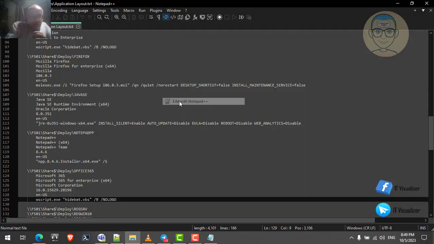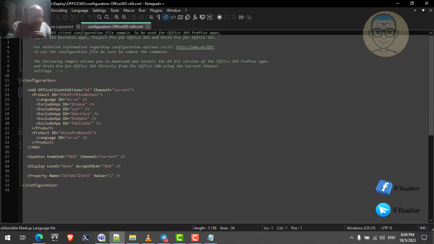If we edit it and open it, you can see, for example, these are the applications that will be installed, and it will enable automatic updates and display level none. That means that no windows for installation will appear, so you will not see any displayed windows for installation of Office. Except EULA, it will accept the user license agreement and will auto activate the Office. So this contains the configuration of the Office.